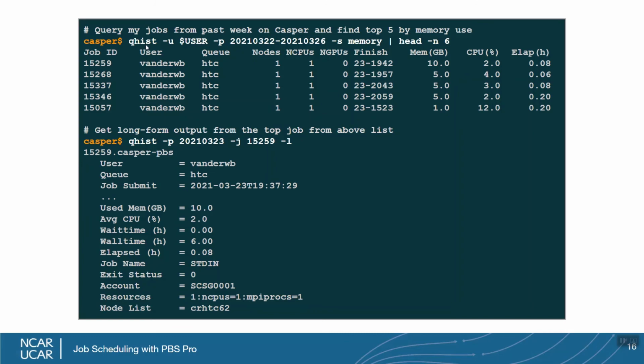Let's say I run qhist to show all of my jobs, and I'm looking way back here, just to show that the record goes way back. This is on Casper, so I'm looking at my Casper PBS jobs from basically once we switched from Slurm to PBS back in March of 2021, over basically a 5-day period here. And I want to sort all of these jobs by memory, and I'll look at the top 5. So I can see that this one job here is using quite a bit more memory than the others. I'm kind of interested in that.